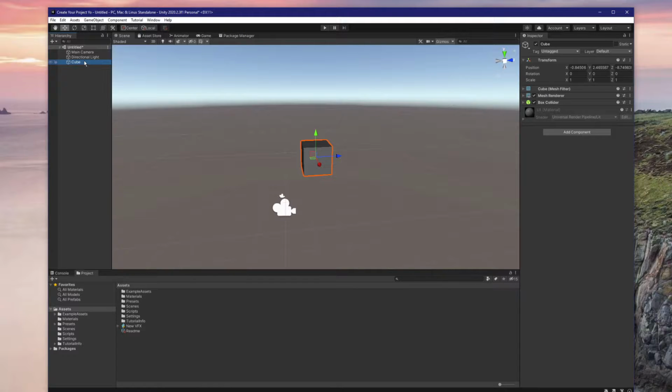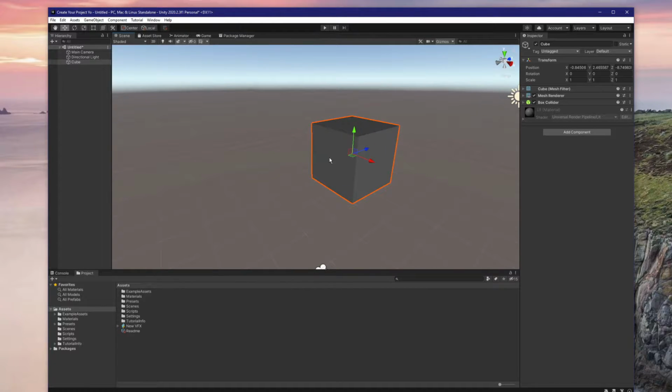Note that the cube was created both in the scene view and in the hierarchy. Remember, you can focus the scene camera on the cube by selecting it in the hierarchy, then hovering over the scene view and pressing the F key. Right now, this cube is sitting in space. It isn't doing much yet, but we can interact with it.